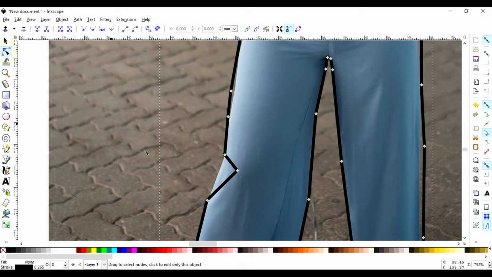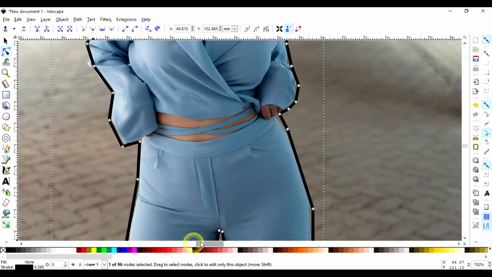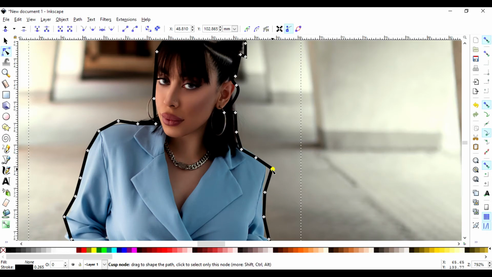So our tracing is complete. Once you're done, you can come here and click this tool here, Edit paths by node, so that I can just drag this one in line like that. Can drag it like this. Sorry, it's a bit pixelated there. I can also drag this like this.